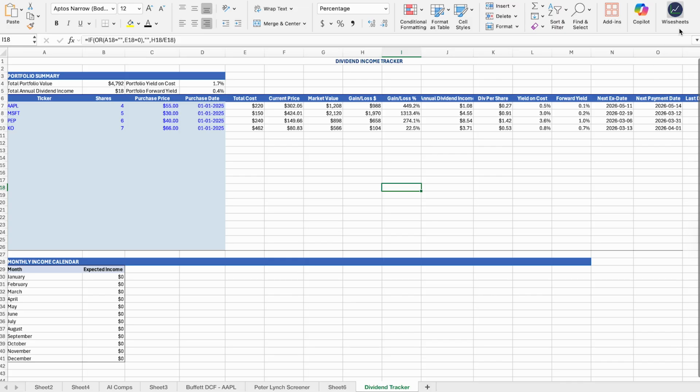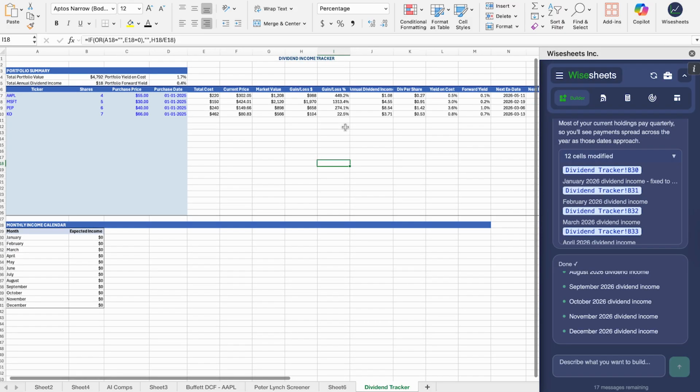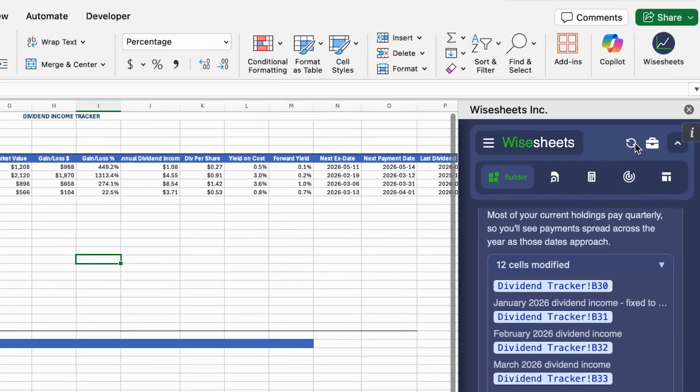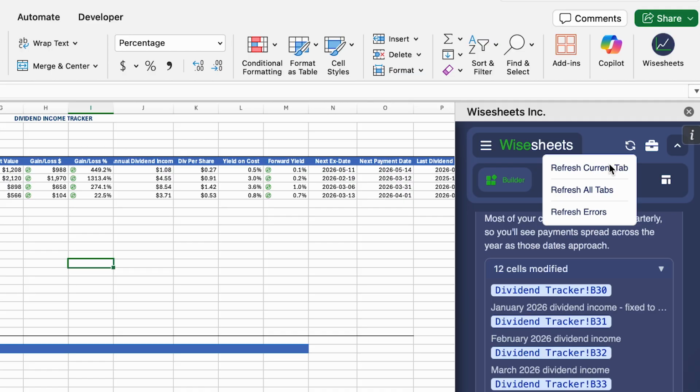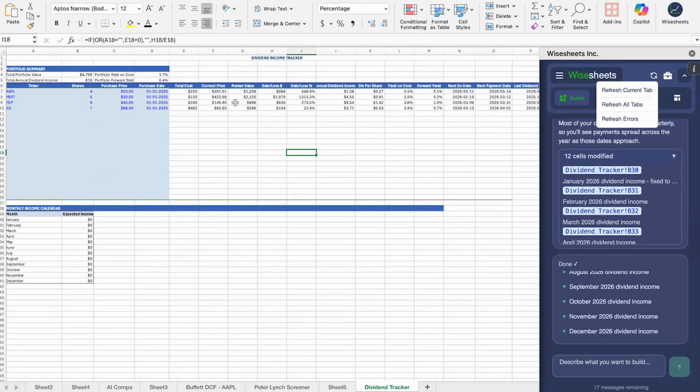Now the last thing I want to share with you is that once you have a template like this, you can just go here, click on refresh this, and as you can see, all of the data will automatically update for you, so you always have the latest information on your portfolio.